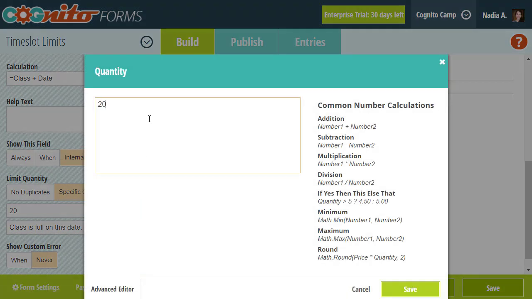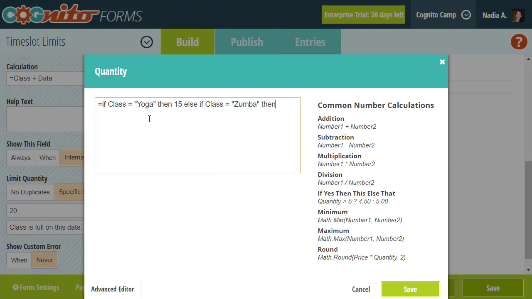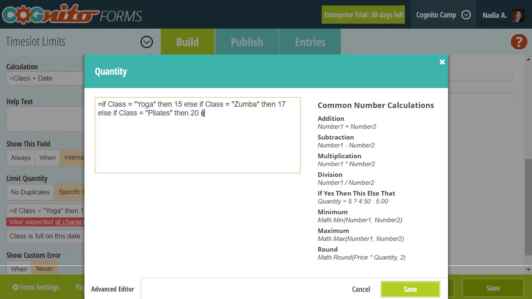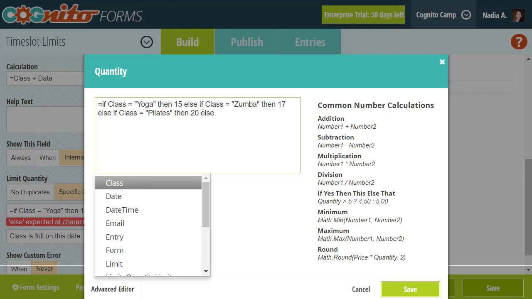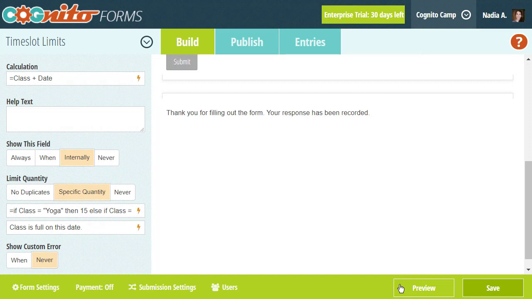As I mentioned before, you can use a static value like 20 as the quantity limit, or you can add a bit more complexity using a calculation. For example, you may want to set different limits depending on the class. To do this, try using an if-then statement as your quantity. In this case, we can set the limit for yoga to 15, the limit for Zumba to 17, and the limit for Pilates to 20. You could also use a similar equation to display conditional error messages depending on which class is selected.